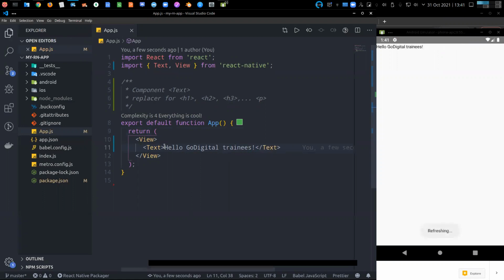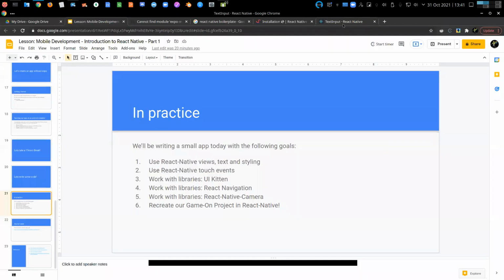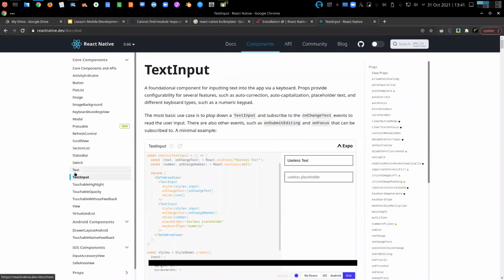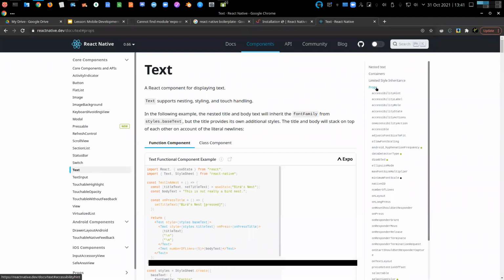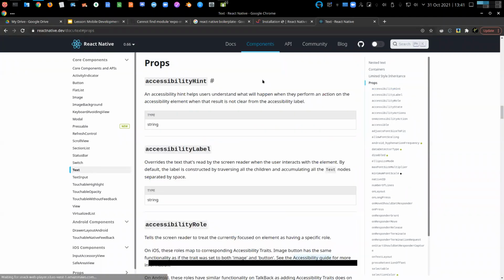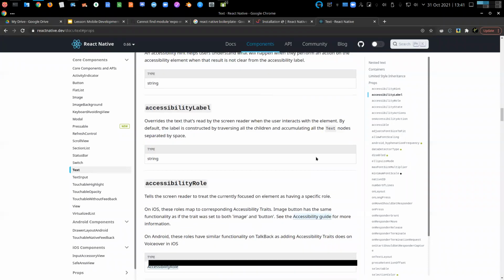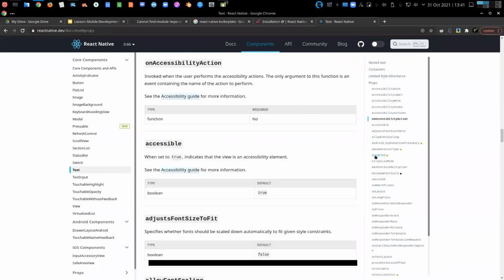So let's change the text inside and say, hello, go digital trainees. You'll see that change in our Android phone. And well, let's take a look at the text component documentation to see what we can change. Let's see what props it can get. So this is a list of props. We have a lot of props that we can put.